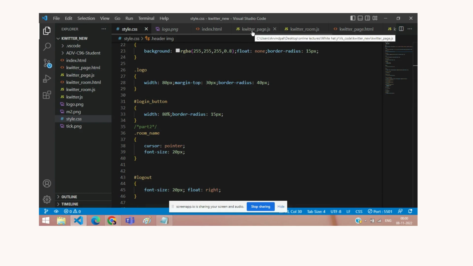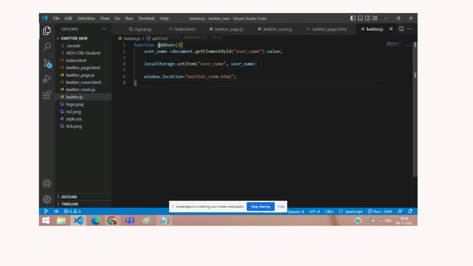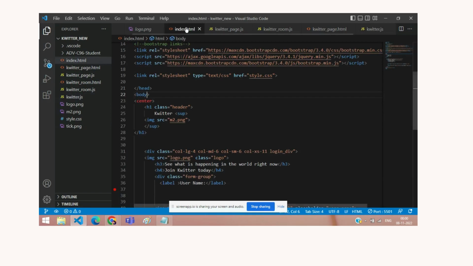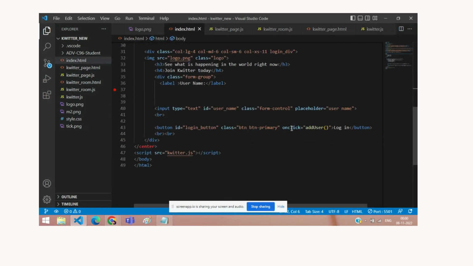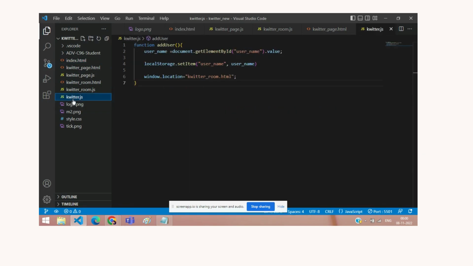Now we're going to start off with Kwitter.js. Now function add user. What is this add user function? As discussed in the HTML, when we click the button, then the add user function will be called. Now username is equal to document dot get element by id username dot value. So we are extracting the value.